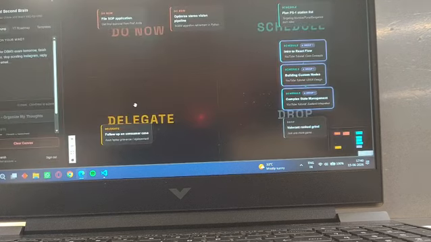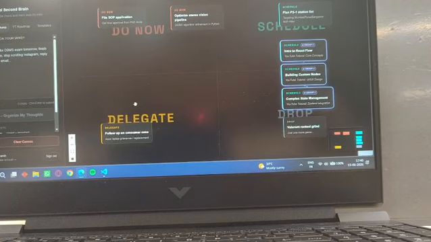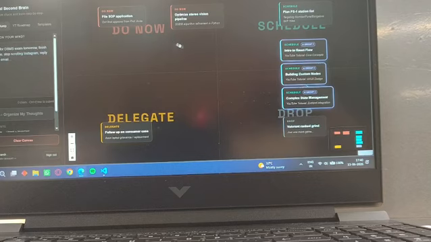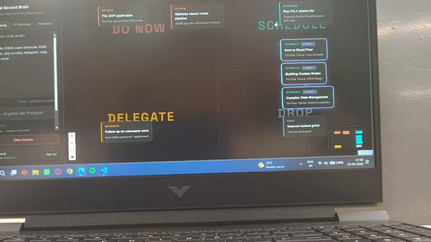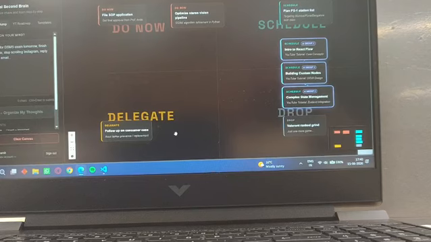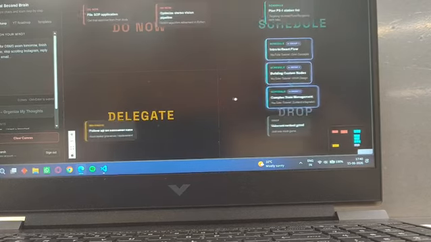Okay, so this is the heart of the app. We have 4 zones here. It is divided into 4 quadrants based on the Eisenhower matrix. The top left is the do now, which is the most urgent and important, and top right is the schedule, which are important tasks but not so urgent. Bottom left is the delegate, urgent but not important, and bottom right is the drop, which is neither of them.